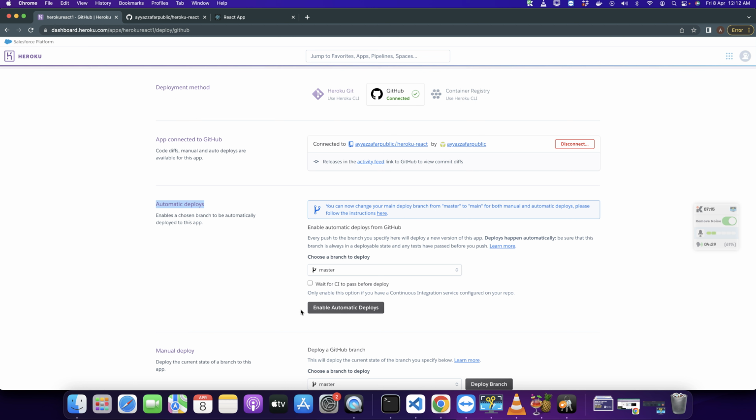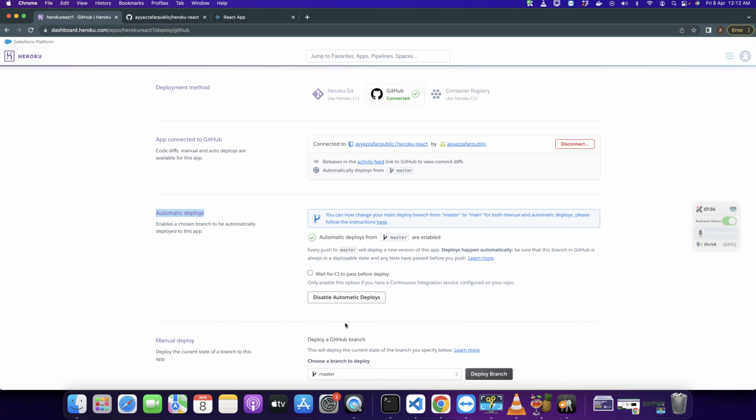So the benefit of this feature is that if you enable it, then whenever you upload your code to GitHub, it would automatically detect those commits, and it would deploy those changes on Heroku automatically for you. You don't have to do anything. Everything would be very smooth and automated. So let's click on this button.